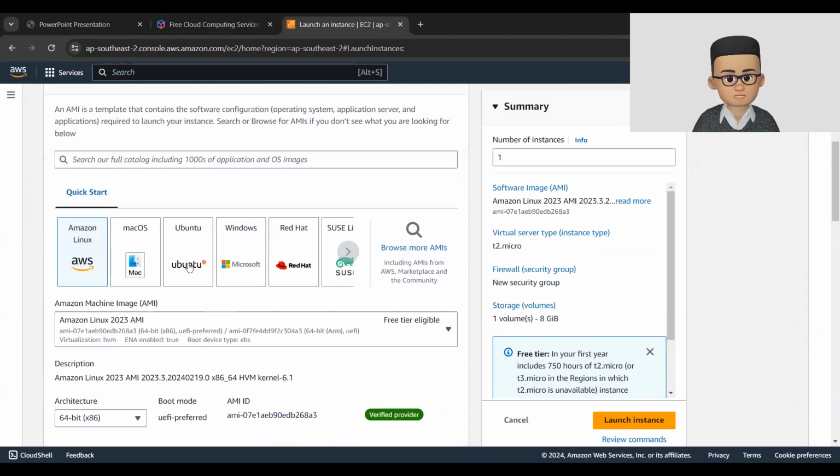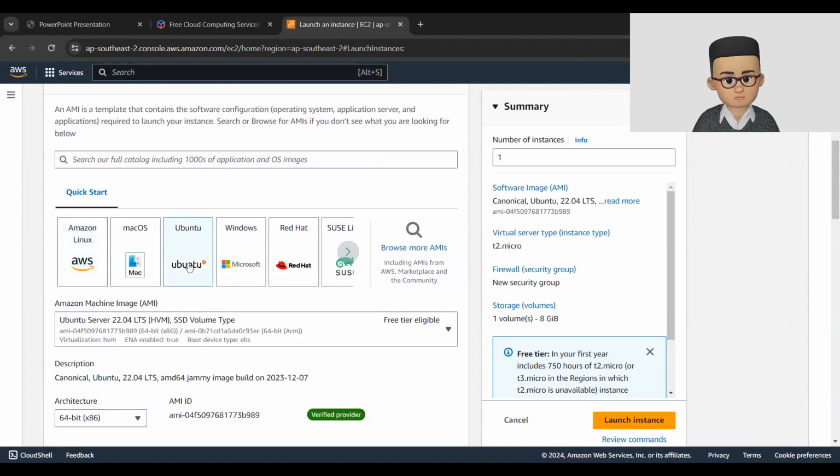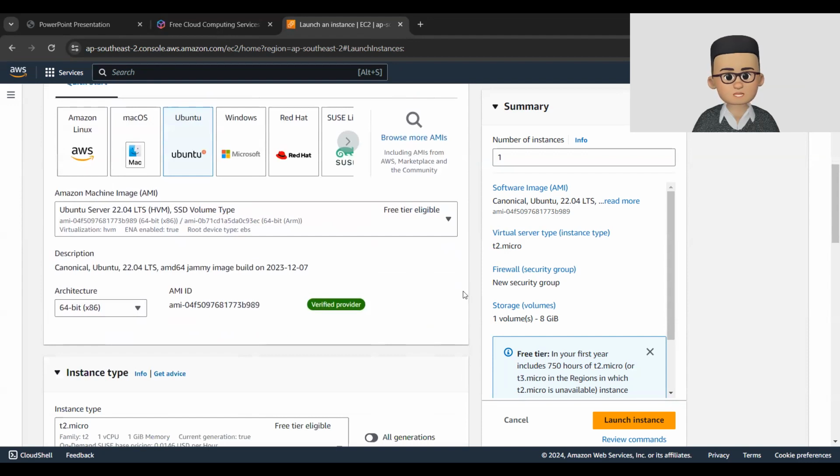Then we will be selecting the operating system for our instance. Here we can see that the Ubuntu operating system is a free tier eligible one, and it is good enough for us for this tutorial. So we will keep the Ubuntu operating system selected here.